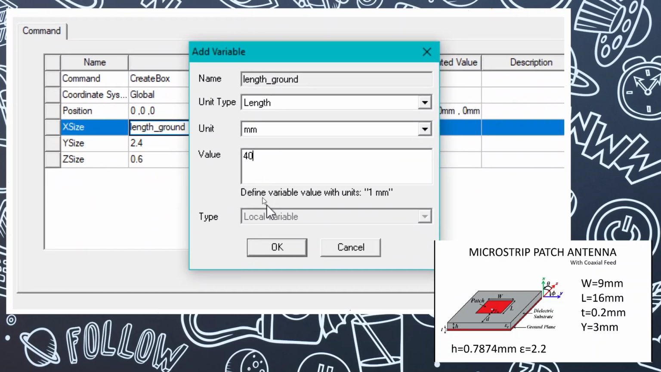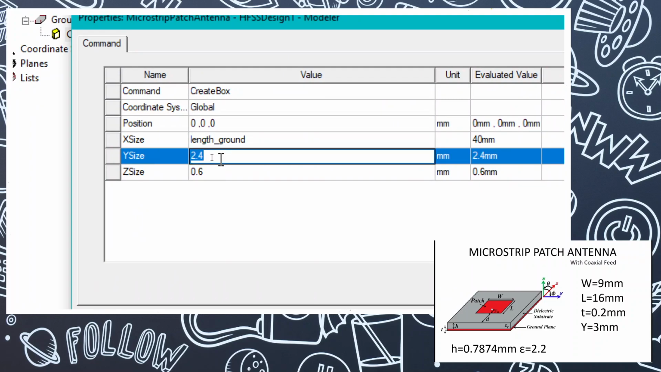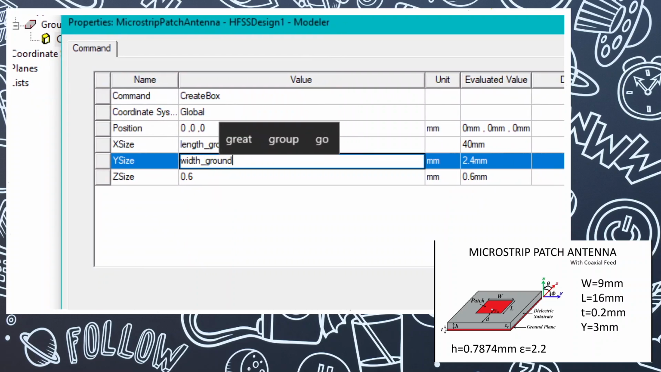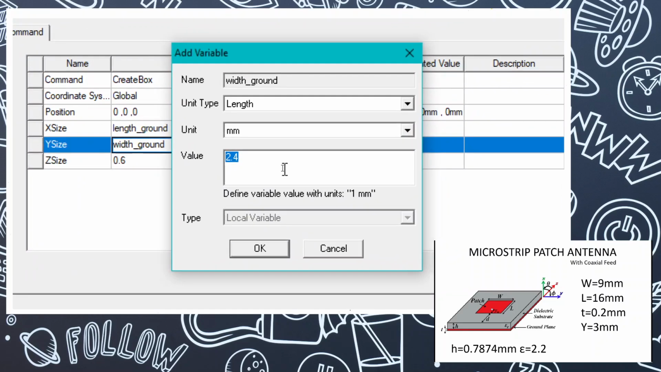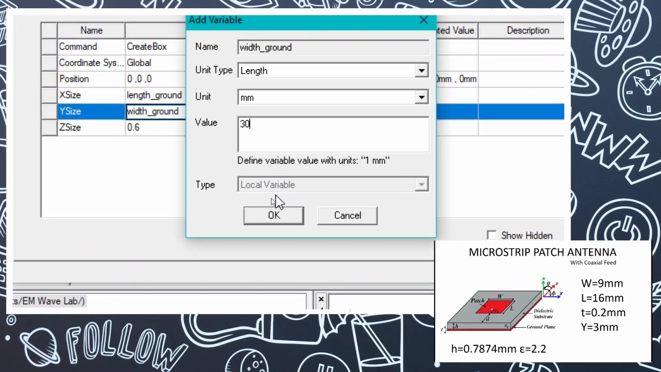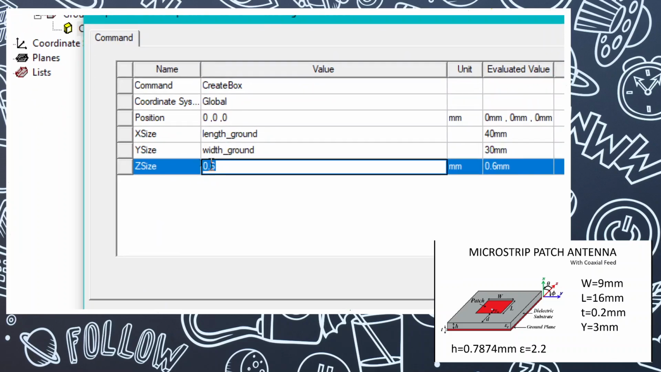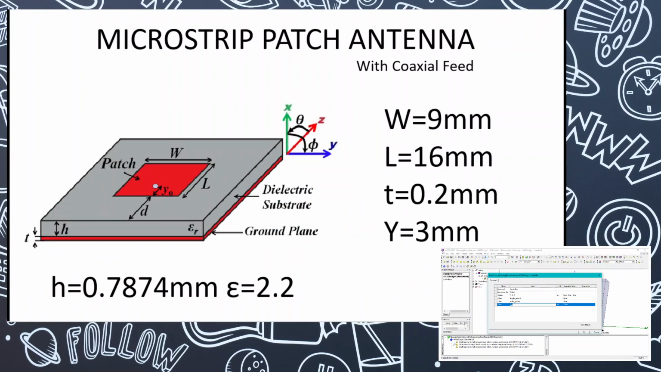Y size, again all these things are okay. So this should be the width ground, and we are going to give this dimension to be 30 millimeter. You can choose accordingly to your need. The Z size is actually the height of the box, which is supposed to be the thickness. So if you check in the slide, there is a thickness of 0.2 mm, so we're going to use that.